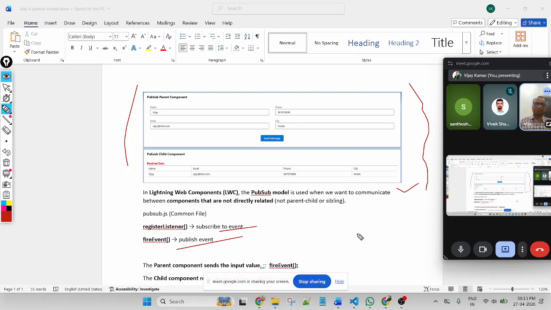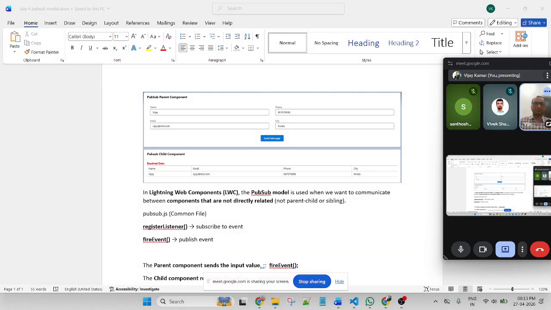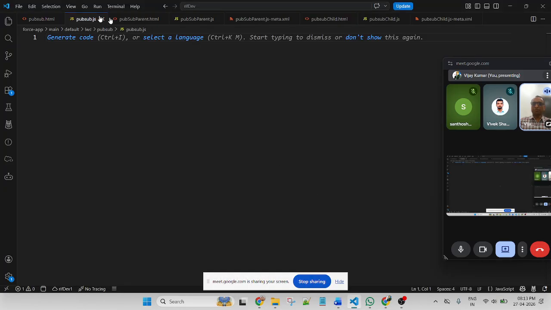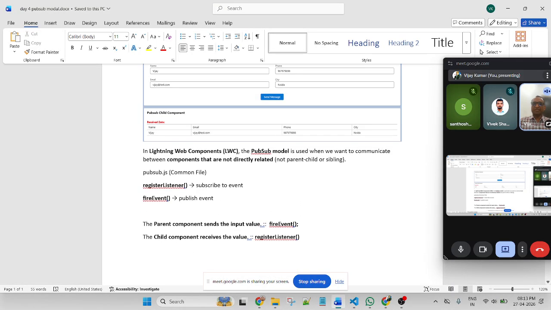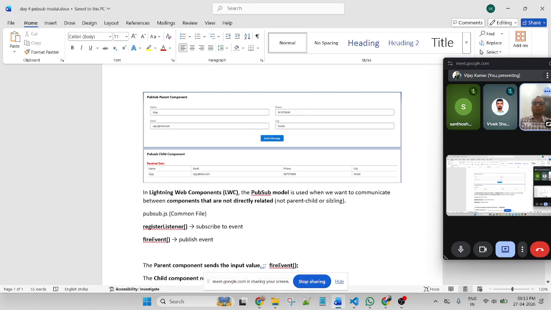Okay. So now let me go to Visual Studio Code. First of all, let me close this toolbar. Now this is my Visual Studio Code. As discussed, first I will create a PubSub JavaScript. How to create the PubSub JavaScript? It is common for all of the components. So first of all, work on the PubSub JavaScript.